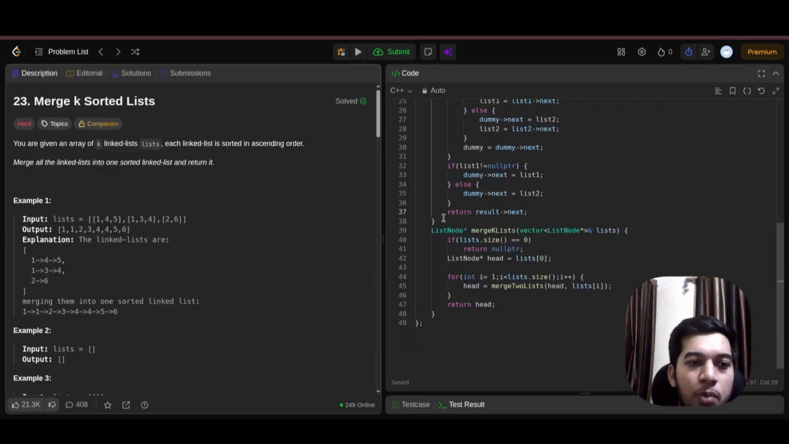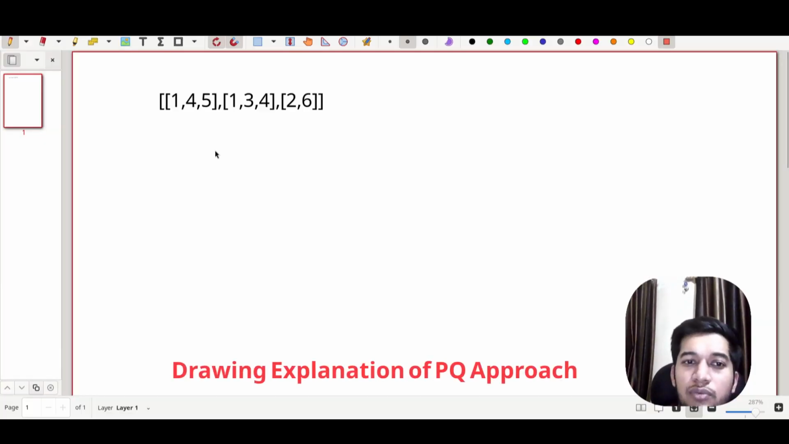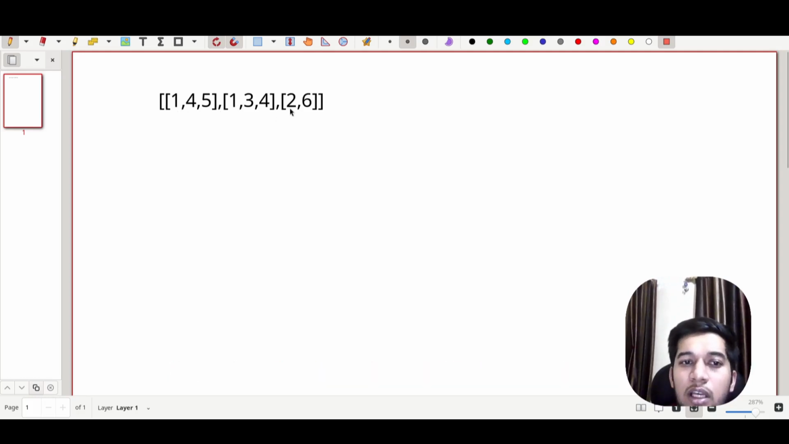Now let's try to optimize this solution with another approach in which we will use a priority queue so that we can store the minimum element in that queue. First, try to visualize this problem. In this solution, we will first put all the index 0 elements in our priority queue. So that will be 1, 1, 2. And then we will pop out the minimum element from the list.